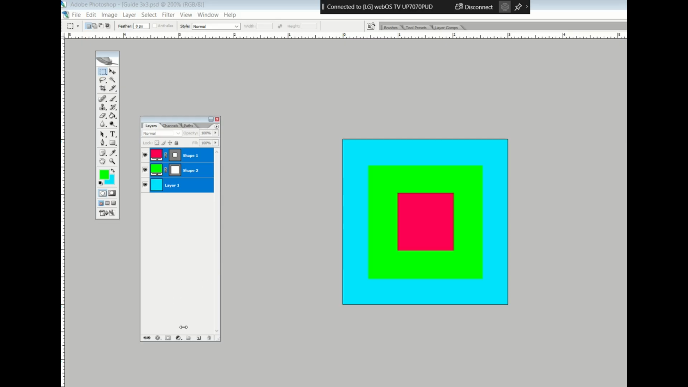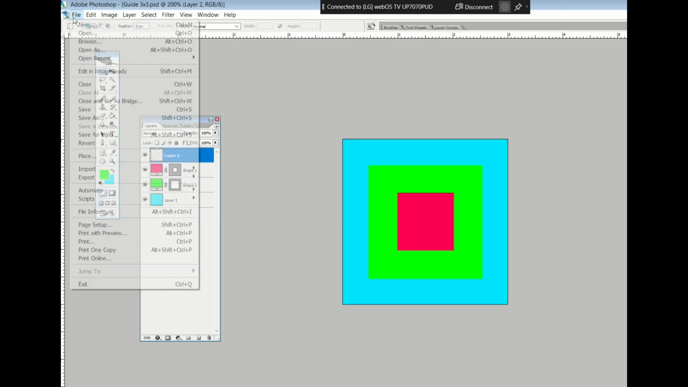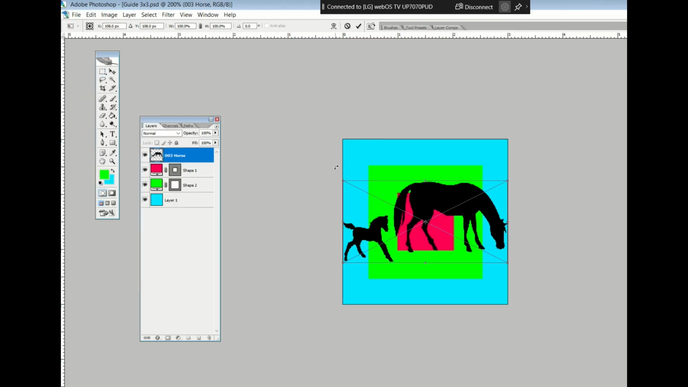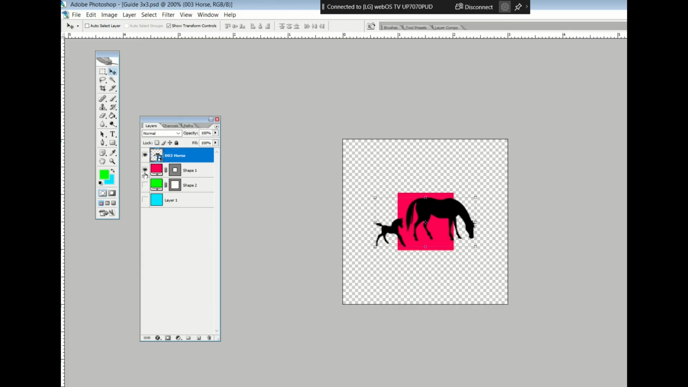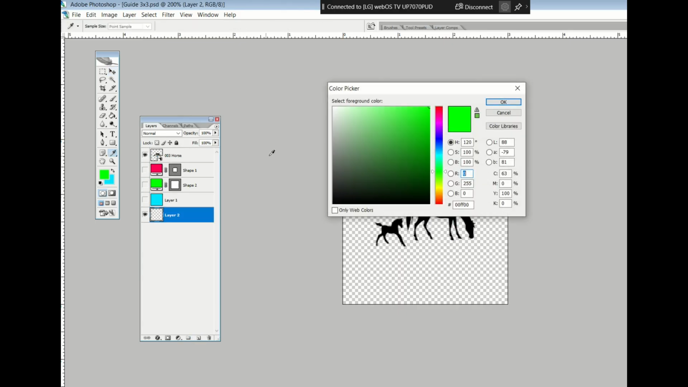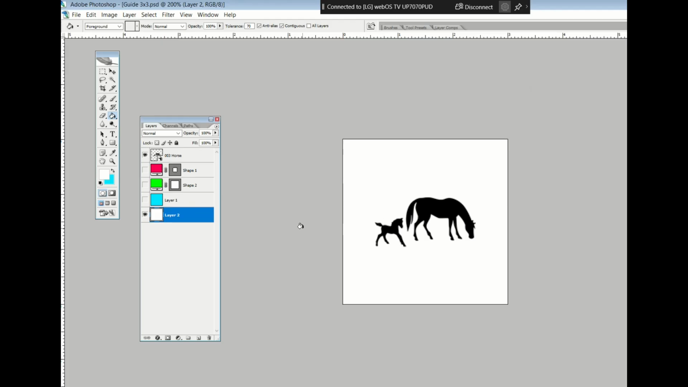So inside of Photoshop, I'm inside my guide, and I'm going to add a layer, and then I'm going to import my image. Okay, so here's my horse PNG. This is what I'm actually wanting to sell, and I'm just going to move this now, resize it so that it's inside the green, not touching the blue. So I like the way that looks. I'll turn these off, and I'll just add a layer here in the back, and I'll just make it white. So this is what I'm going to have for my thumbnail.